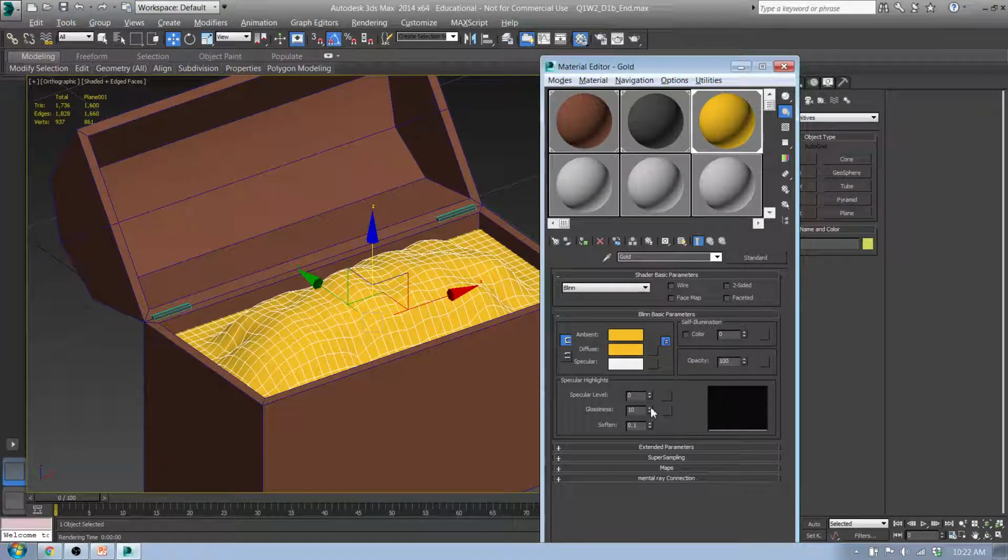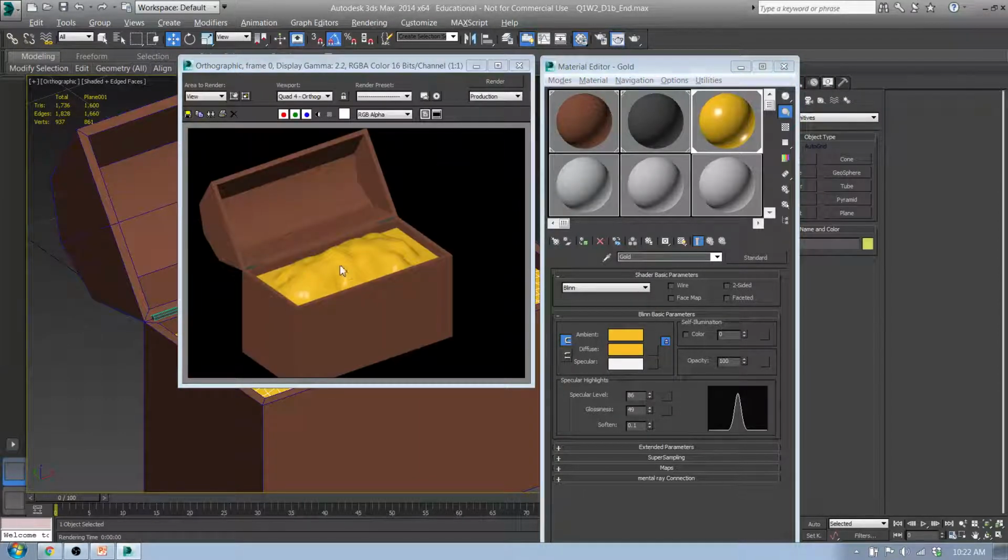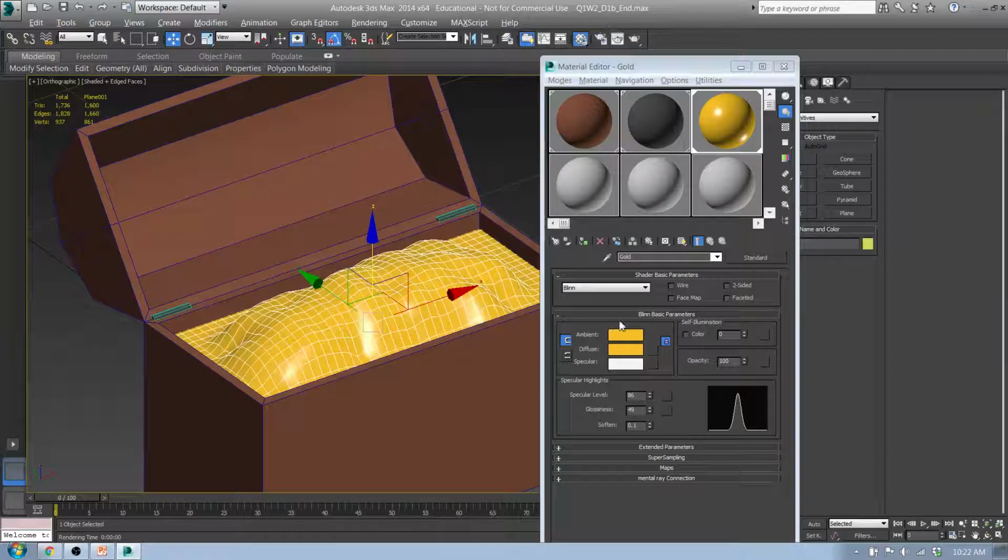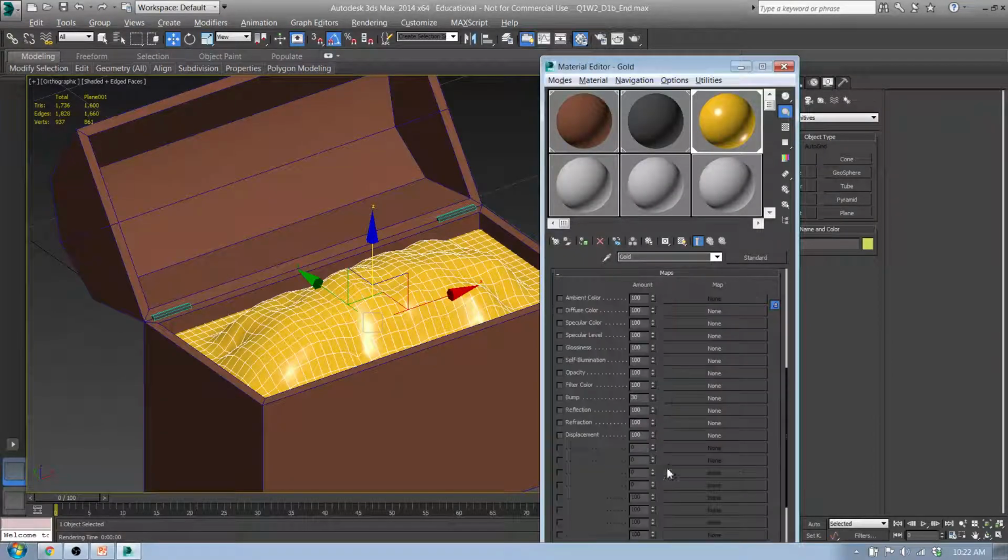Now we're going to actually make it shiny. All right, so we're going to turn up the gloss and turn up the specular level so we get like a spike to it. Now when we render it by hitting F9, you can see it's got more. Actually, it looks like cheese now. It might be better anyway. All right, but what we want is we want to have some sort of shape to it, some sort of fake gold texture on it. And we can do that through the maps channel.